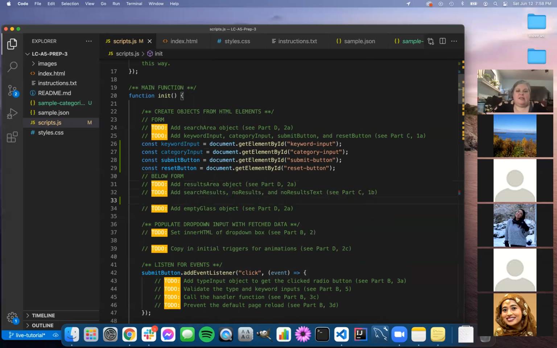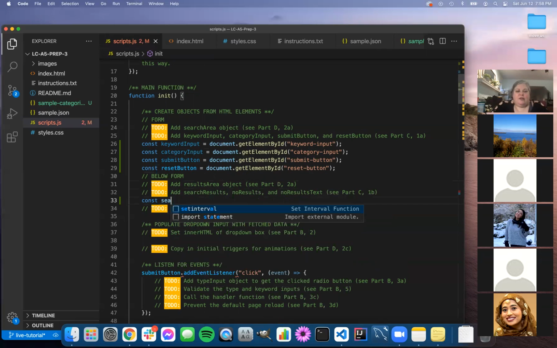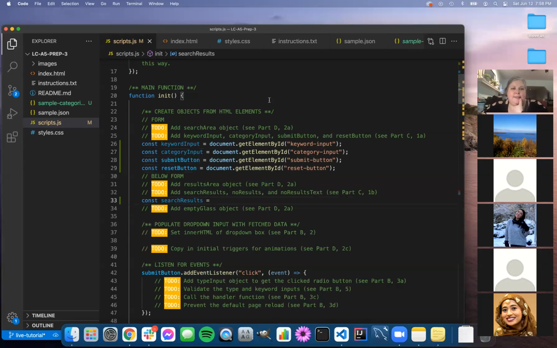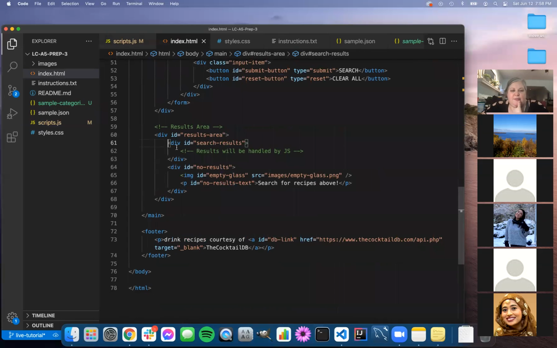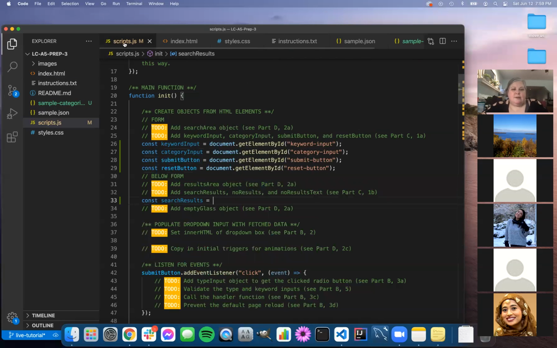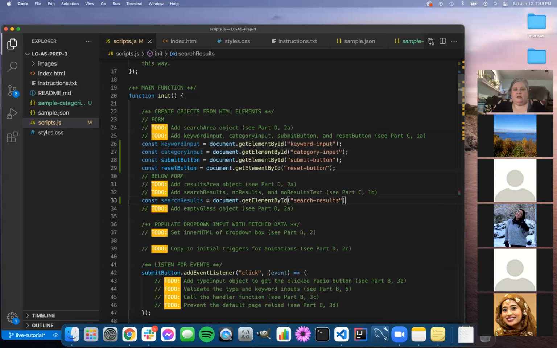Now we need to do the stuff that's down below the form in the search area. I'm sorry, the results area. So we'll get search results. And just as a reminder of what that represents, that is this specific area right here, where all of the recipe cards will be displayed. So we need to be able to tell it where to put all that information once it comes back from our functions. Okay, so document ID, and then search results.